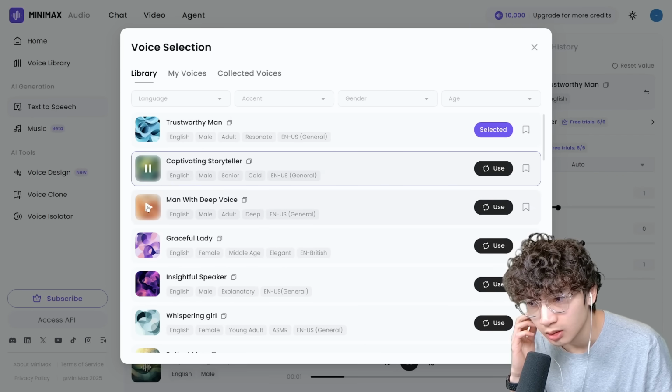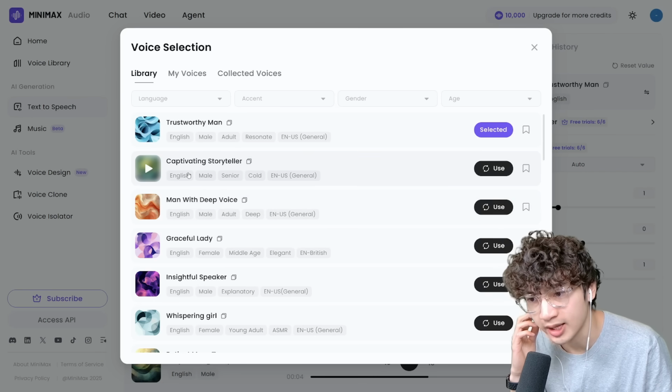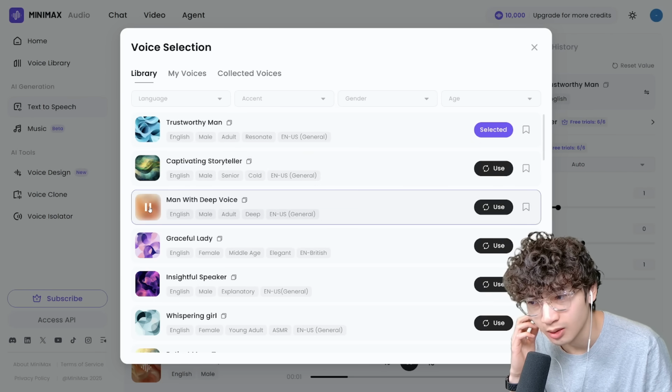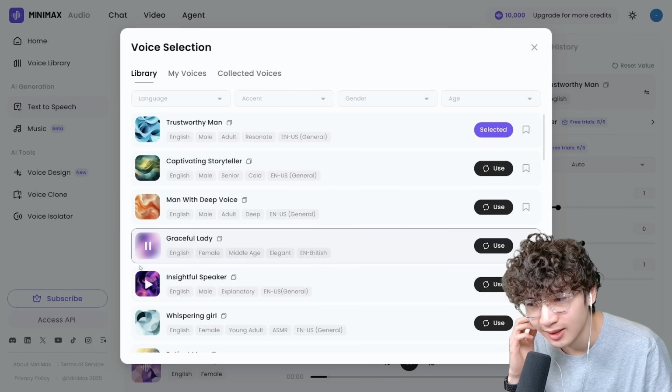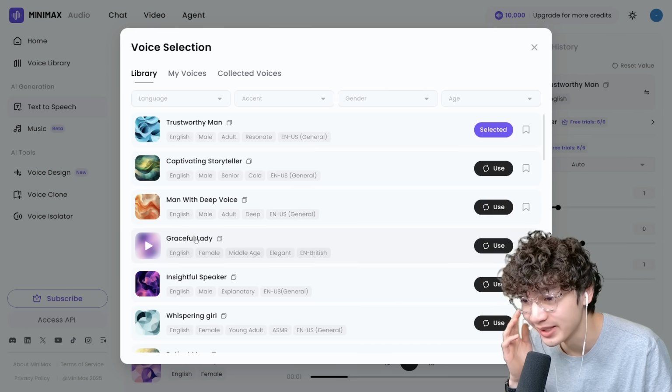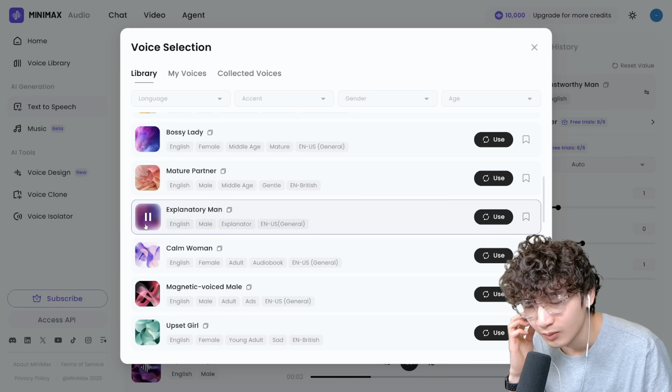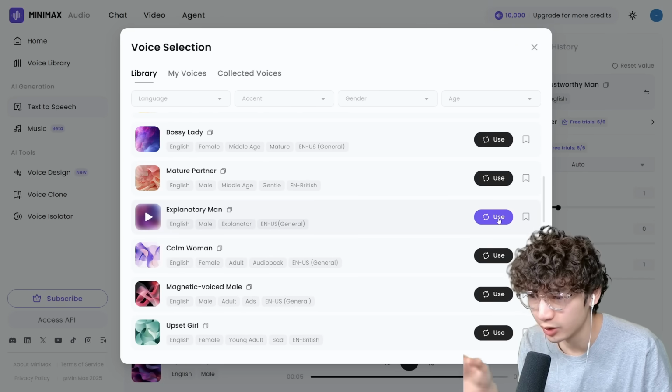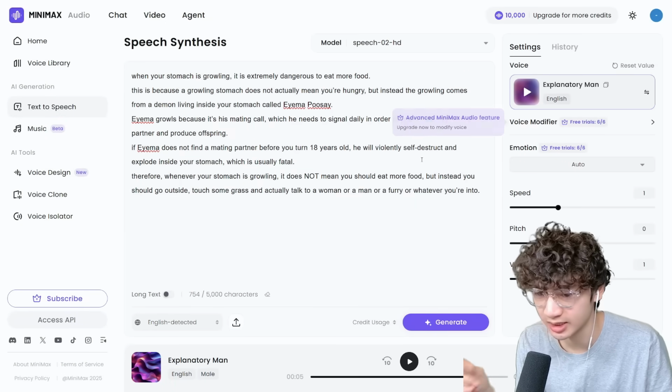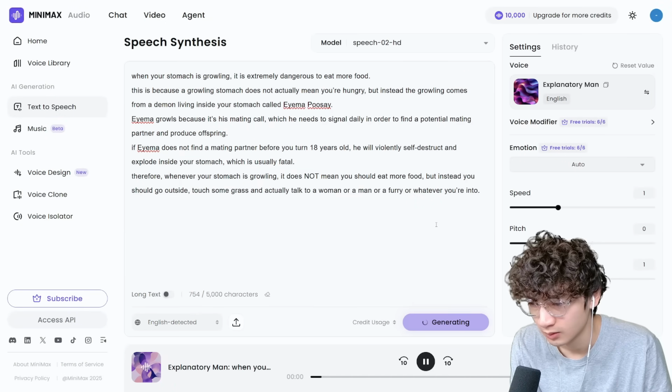Picture this. Moonlight, ancient castle. Oh yeah, this one could be good. Let me share with you what I've learned. Oh yeah, this guy's a little bit annoying. There's something lovely in the... That person is definitely a PDF file. We're going to take a close look at the insanely cool... Oh yeah, we could use this one. Explanatory man. Okay, let's just see what this sounds like to begin with. When your stomach is growling, it is extremely dangerous to eat more food.